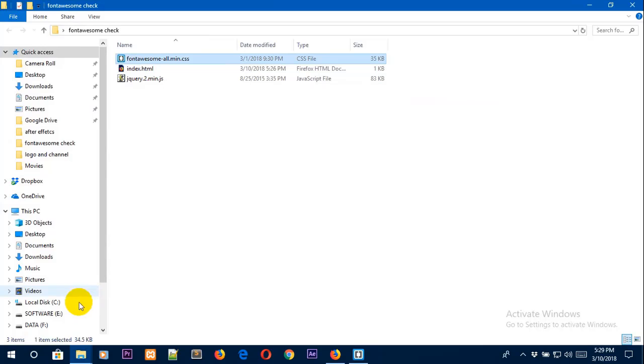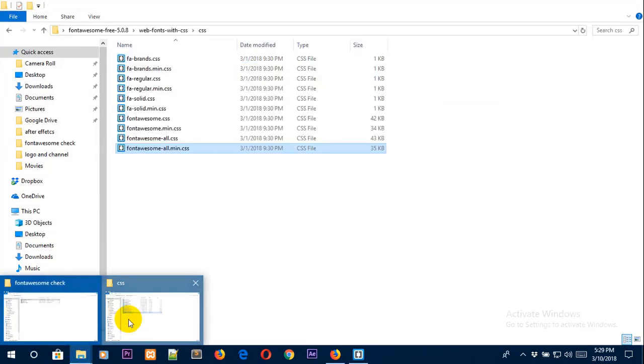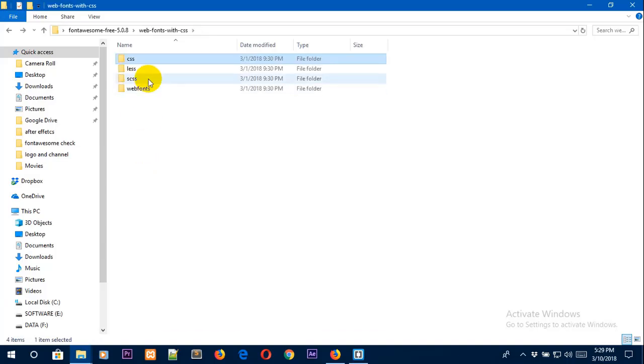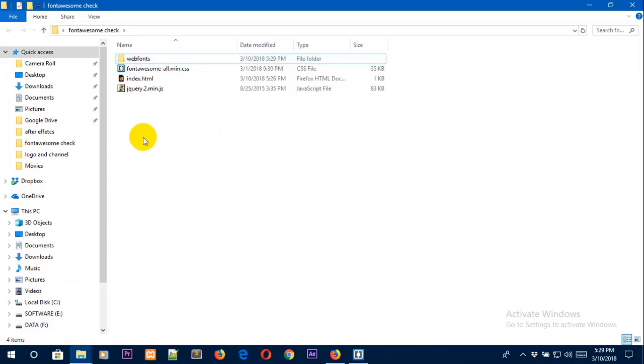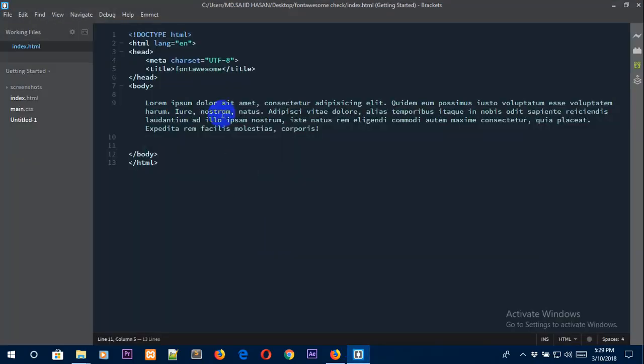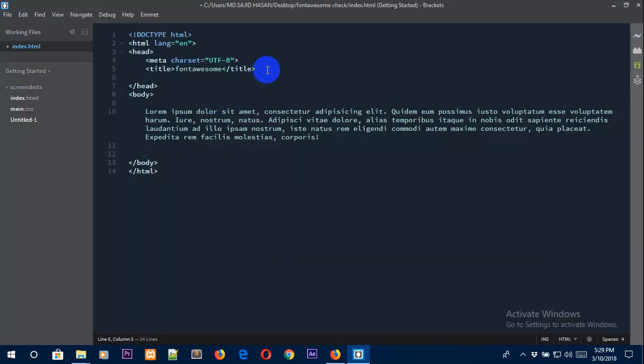Just paste it here, and you need to add another thing from here: just go back to the CSS once again, and here is the webfonts folder. Just copy this folder, and you need to take this folder here with them, and we need to work with them. First of all, we will work with the CSS of Font Awesome. Just go here and link the CSS file here.